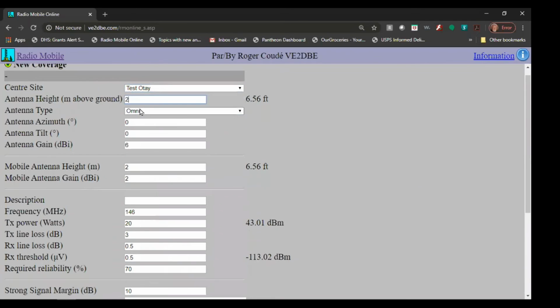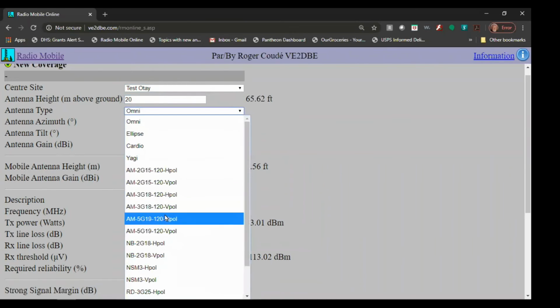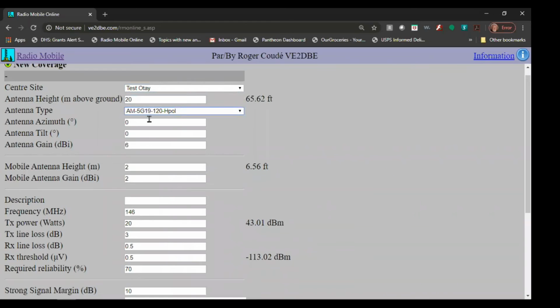Otay is at the 20-meter point. The antenna I'm going to use is a 5 gigahertz 19 dB 120-degree sector antenna. And let's say I'm going to point it, for argument's sake, I don't know, 280 degrees maybe. I'm not going to put any tilt on it.